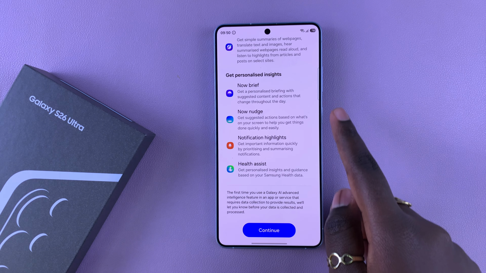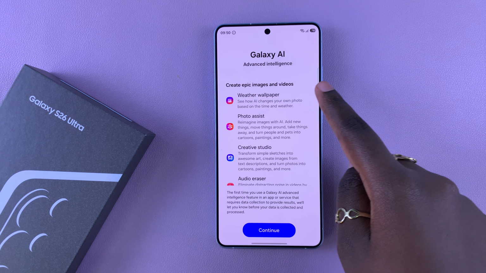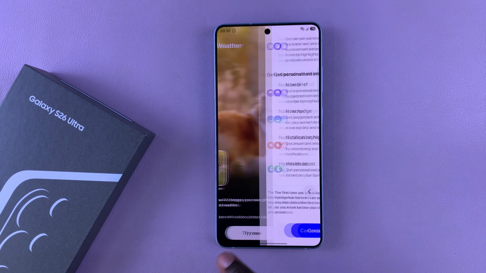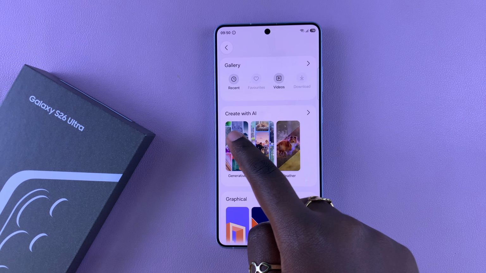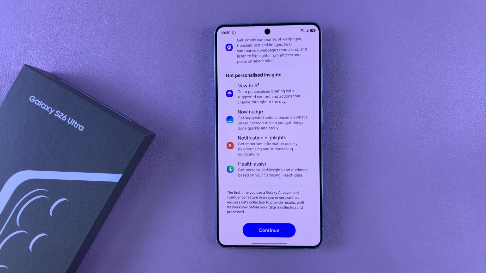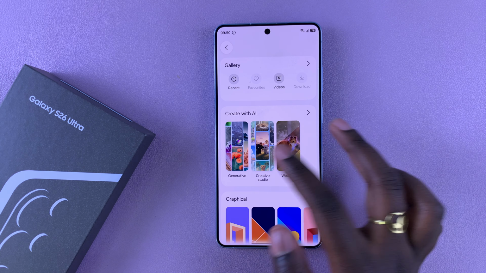Again, you need to agree to the Galaxy AI terms of service. And to do that, you will need your Samsung account. But if you want to use any of the other options, you can always go ahead and select them. And again, agree to the terms of service and generate your wallpaper.